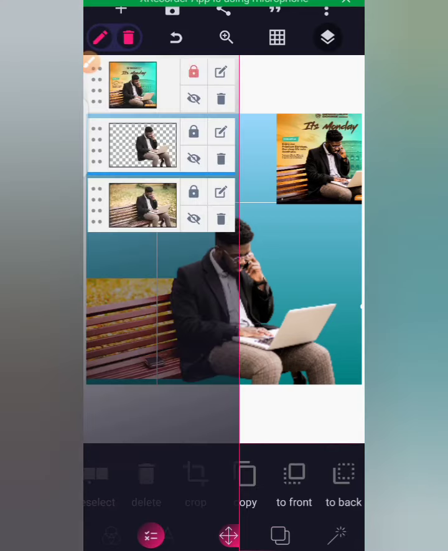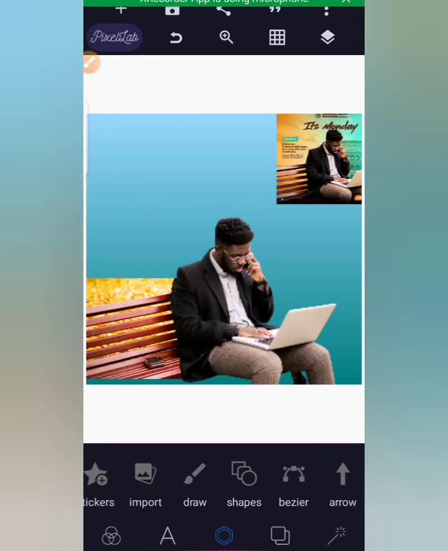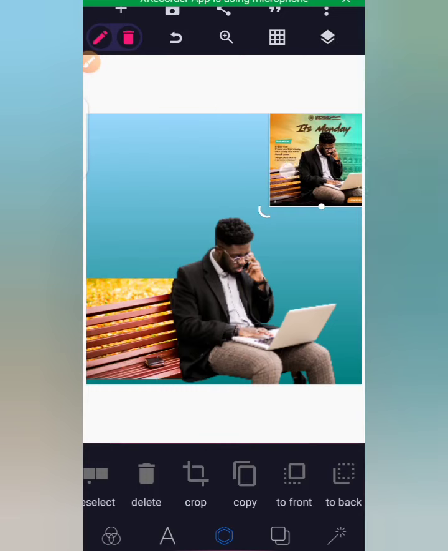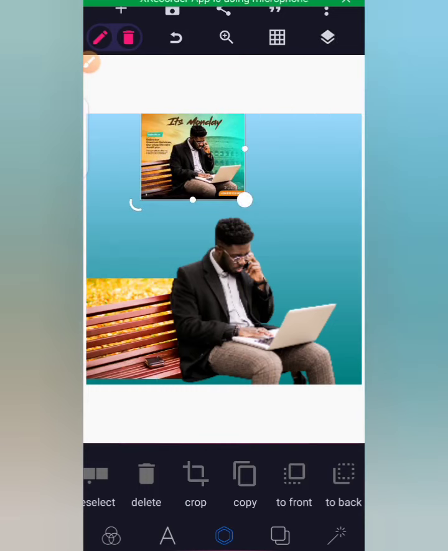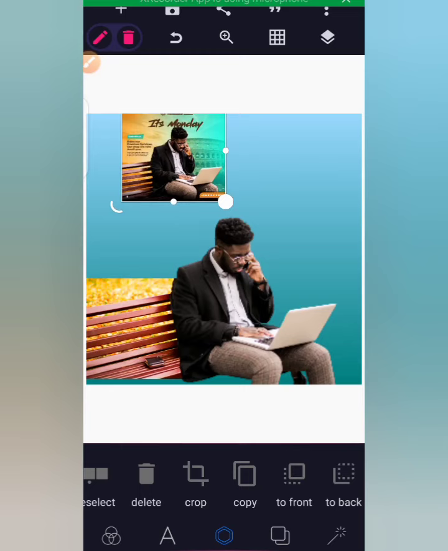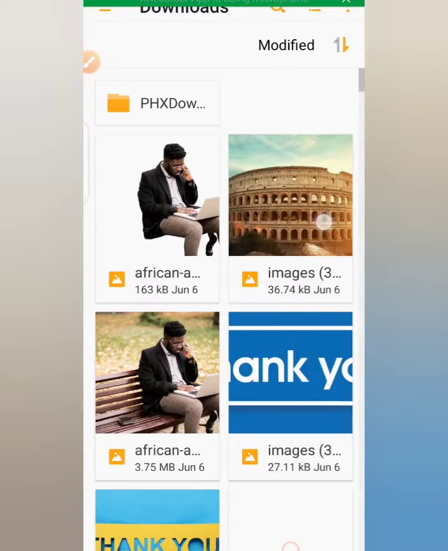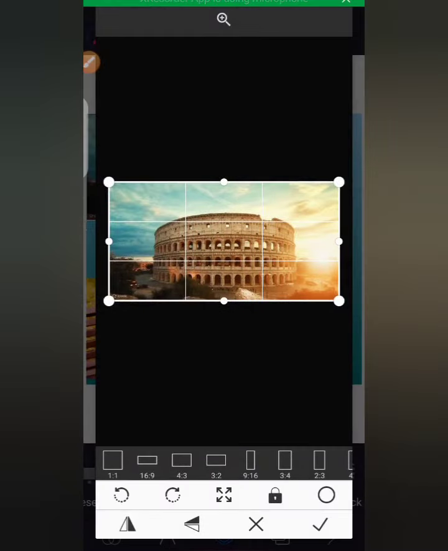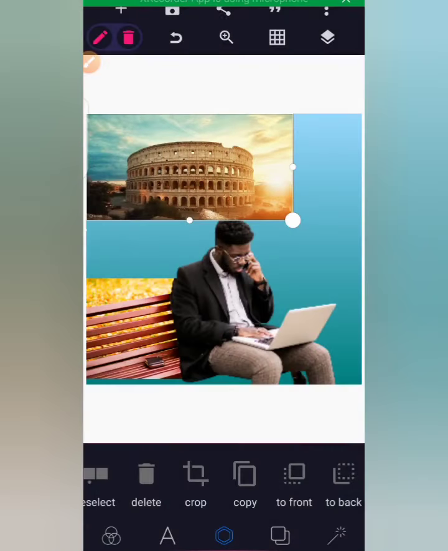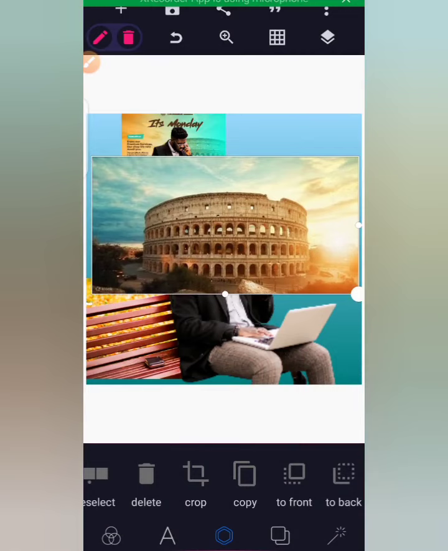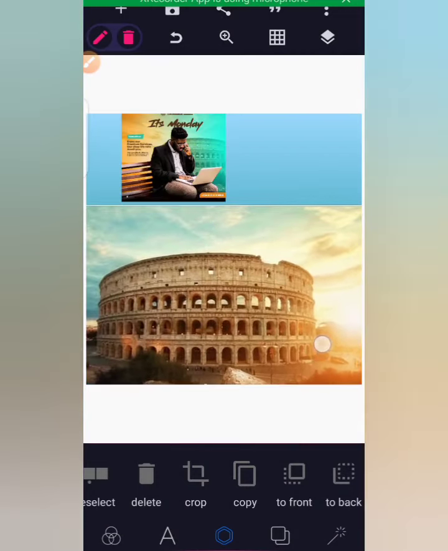The next thing is to lock this so it will not be moving. So I've gotten this particular one. What's the next thing? The next thing now is this building. I'm going to carry this building and bring it into this design. So go back to the building. This is the building. I'm going to just import this building like this, and I'm going to keep it in this place.